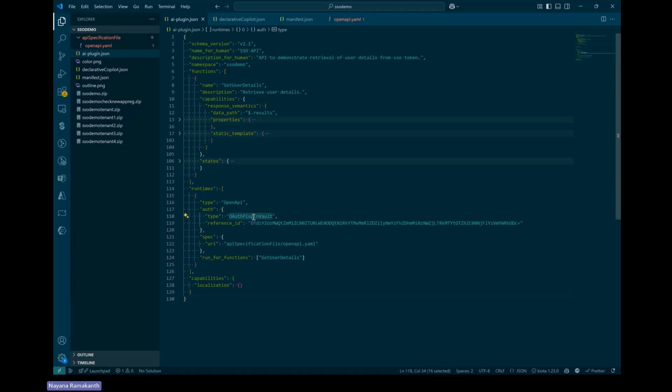So here, add the auth type as OAuth plugin vault, and the reference ID which we got from the developer portal, just copy paste it here. So this is the configuration required for SSO. Now these package files which we created from the Teams toolkit, we have retrieved because we wanted to do some custom modifications, and we have placed them in a different folder and modified them. So this is the configuration in the app package.